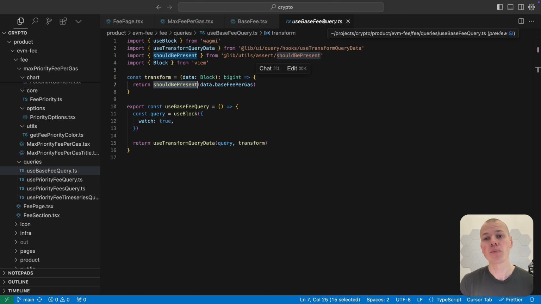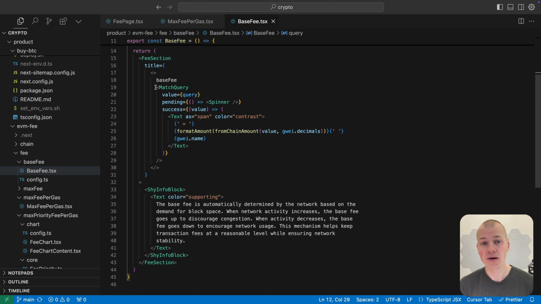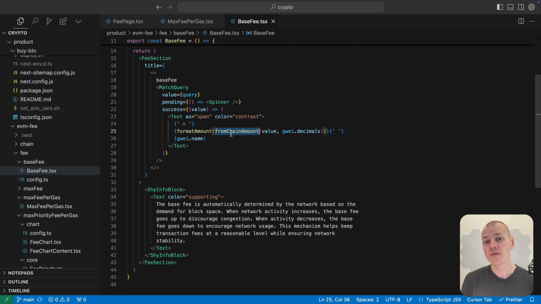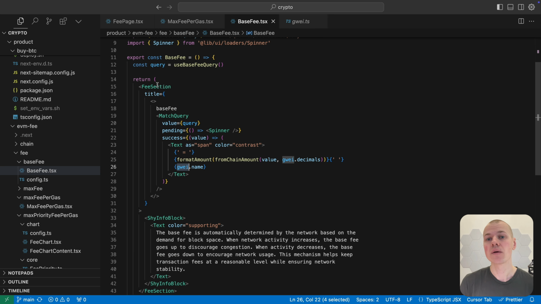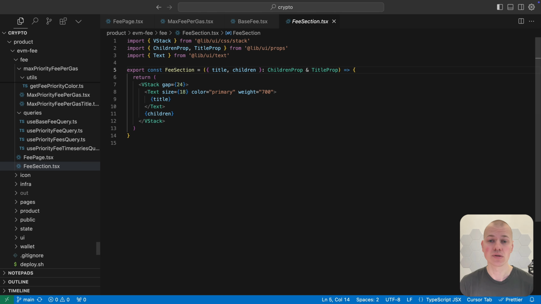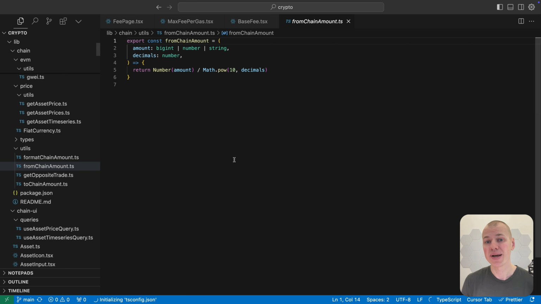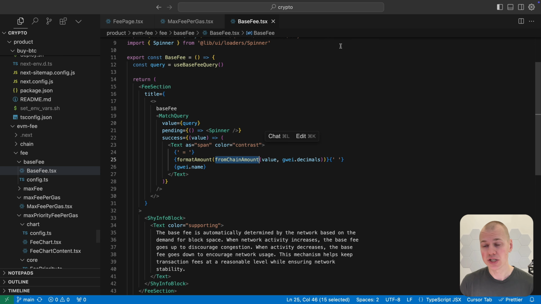The base fee component provides users with real-time visibility into the network's current base fee and explains its dynamic nature. Similar to our other fee components, it uses the fee section layout and displays the current base fee value in gray using the match query component for handling loading states. The component includes an informative description that helps users understand how the base fee automatically adjusts based on network demand, making it clear why transaction costs may vary over time.